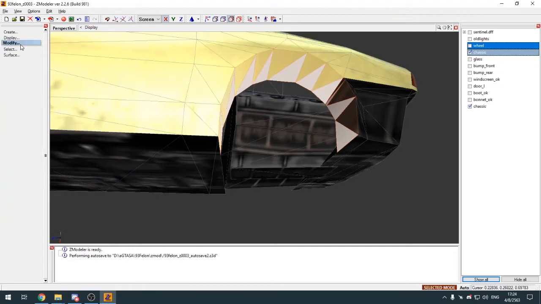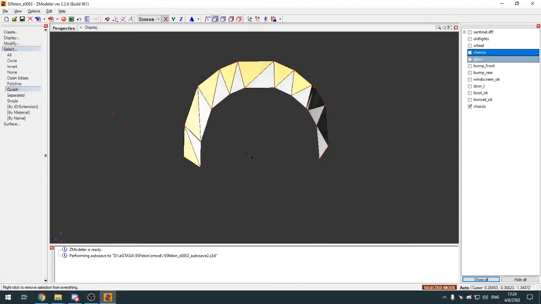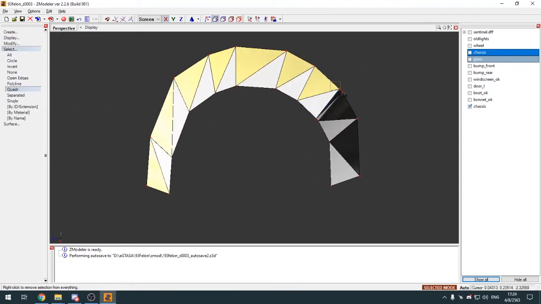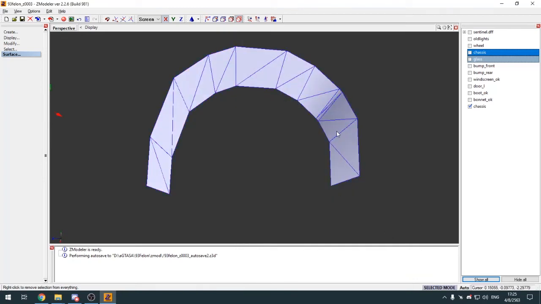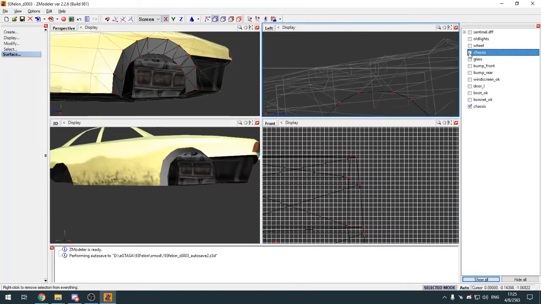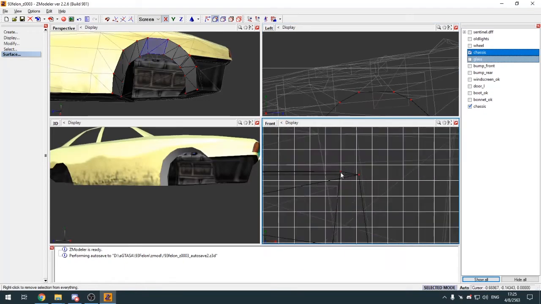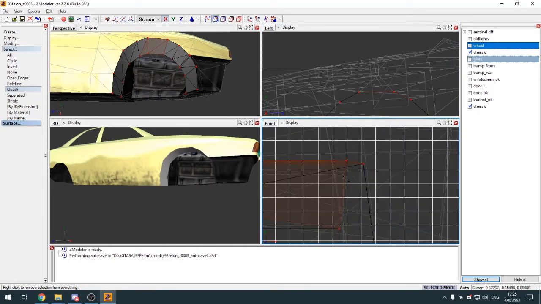Detach it. Here we go. Then we weld things together. Use default material for now. There we go. Calculate normals. Then from the front view, line up with whatever the rear part we made.